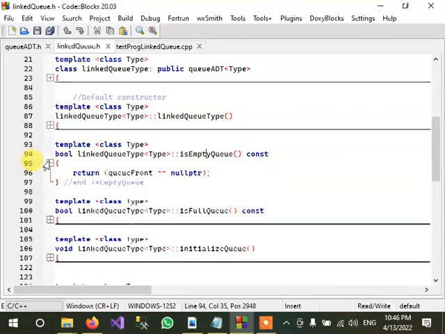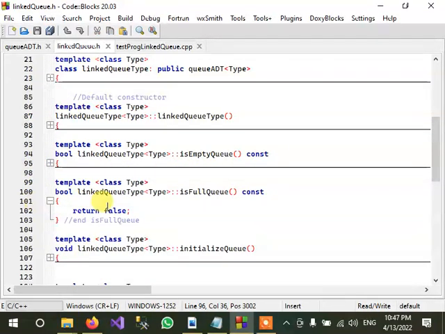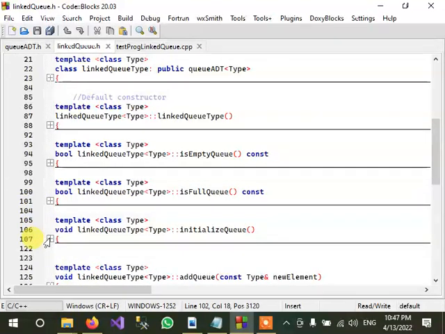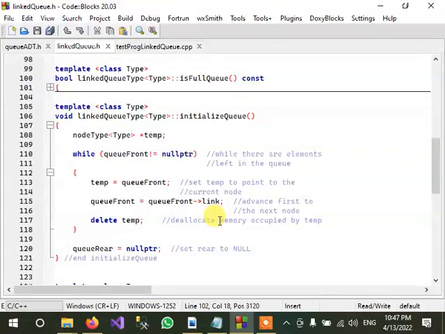First of all is empty queue. If queue front is equal to null pointer, it means we do not have any element to delete. And for the full queue function, we are simply returning false because in linked list implementation of queues we do not have any maximum size limit. Then we have initialize queue. In initialize queue, we are simply deleting every node from the queue and setting its rear to null pointer. We have discussed this logic already in the linked list implementation of the stacks. It is the same logic.